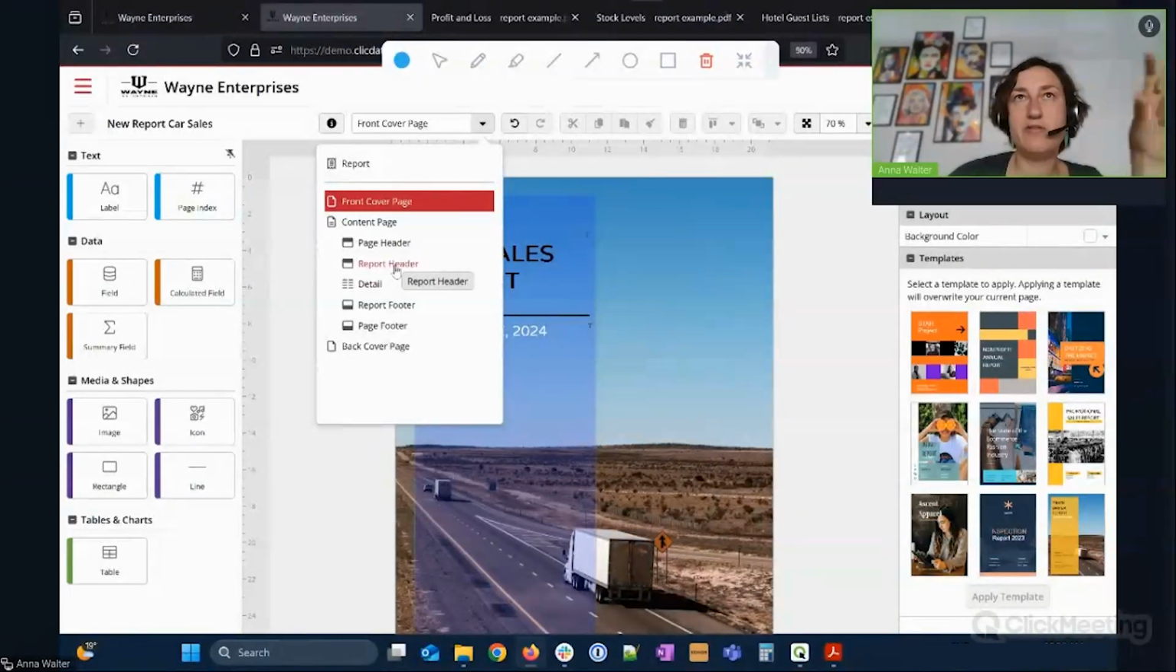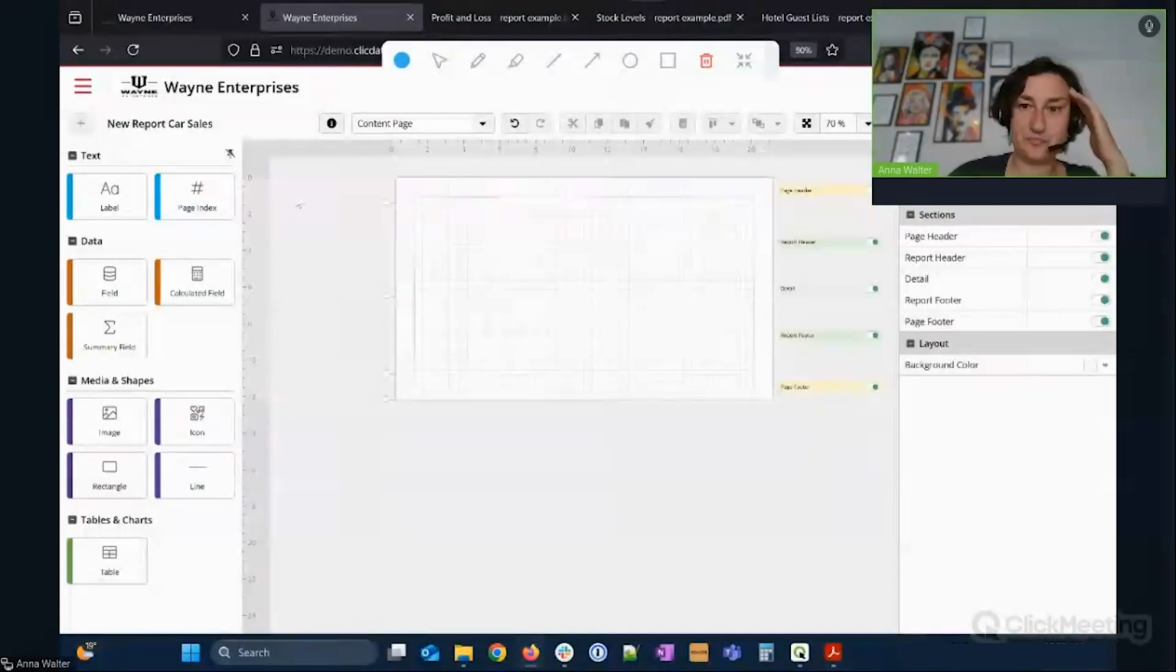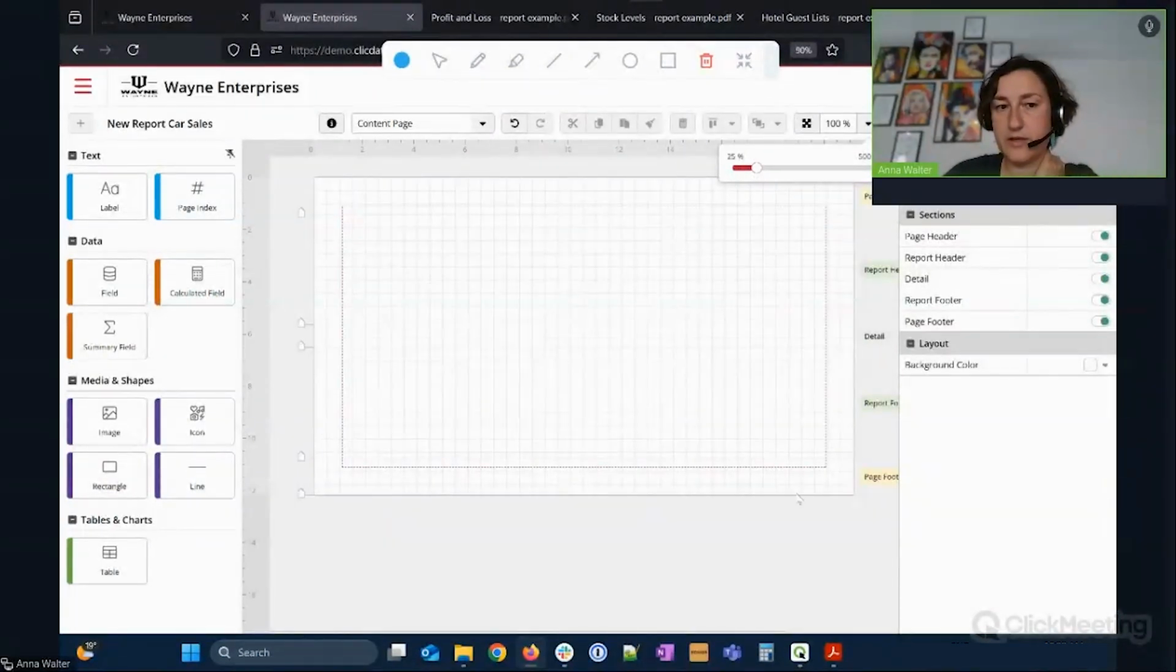displayed only on the very first page of the pagination. And then we have the page header, which is going to be displayed on every page, which is, for example, useful for things like pagination or the report name or things like that. And then same thing for the report footer. So the footer will be only shown at the very last page of the pagination, and the page footer is visible on every page. Okay, so let's click on this one. So I'm just going to make that a bit bigger. Okay, here we go.